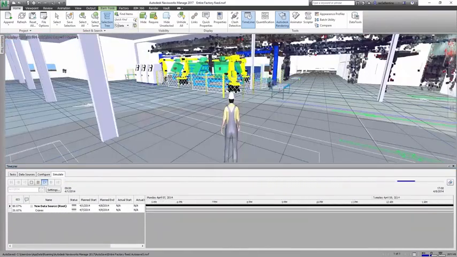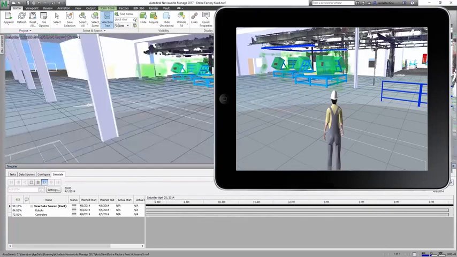Once the team is comfortable with the process, you can capture the animation for everyone to open and review as needed.